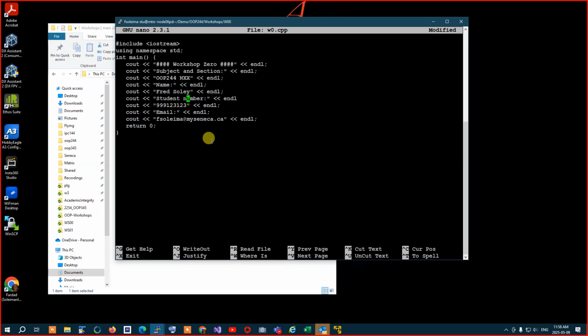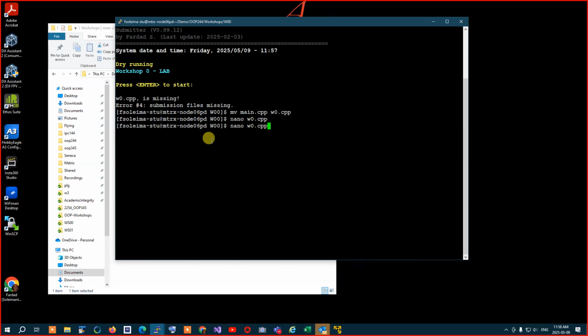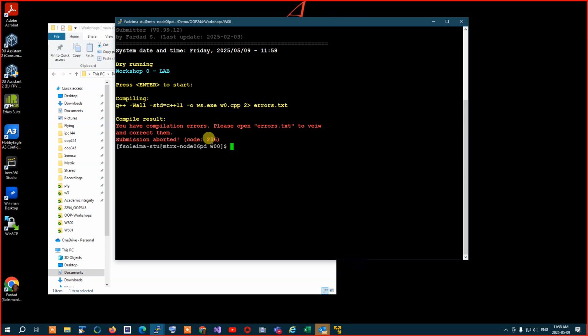So I have two problems over here. Number one, it's a syntax error. Number two is output is not the way it's supposed to be. So I'm going to exit and get out, and I'm going to run feedback again. Okay, this time, as you see, it tries to compile, but it cannot. So it says you have compilation errors. Please open errors.txt to view and correct them.